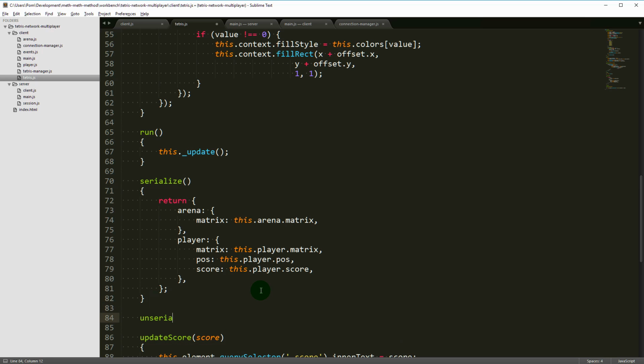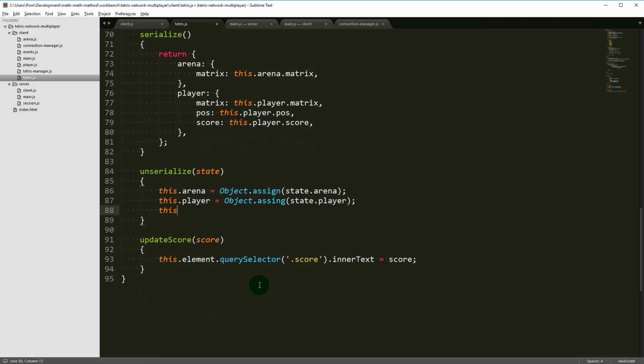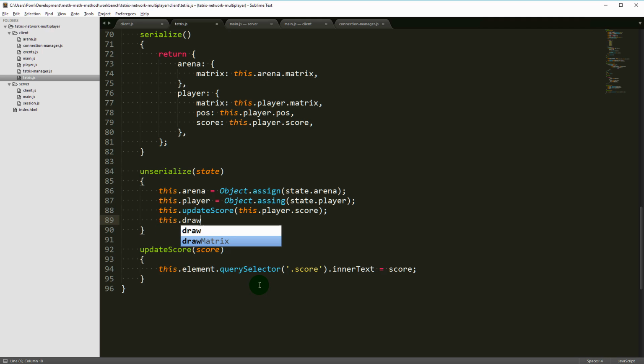We say unserialize, and we have a state. And here we can use the Object.assign thing to fix this. So we say this.arena equals Object.assign, state.arena. And for player, this.player equals Object.assign, state.player. And then lastly, we want to update the score. This.updateScore, this.player.score. And we draw. Oh, I spelled it wrong here, assign.